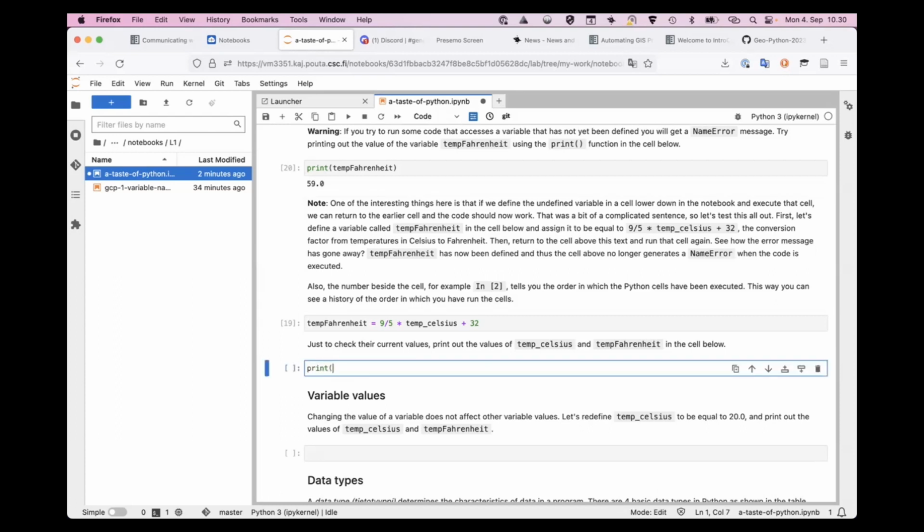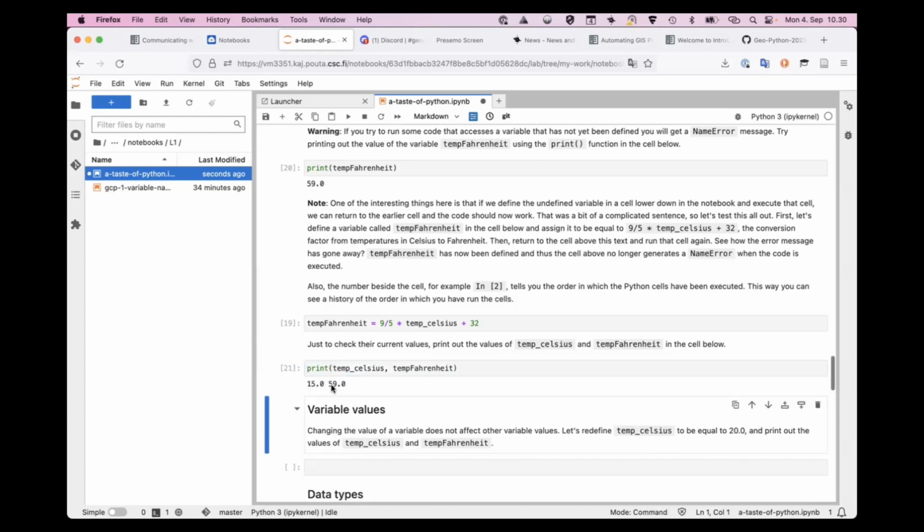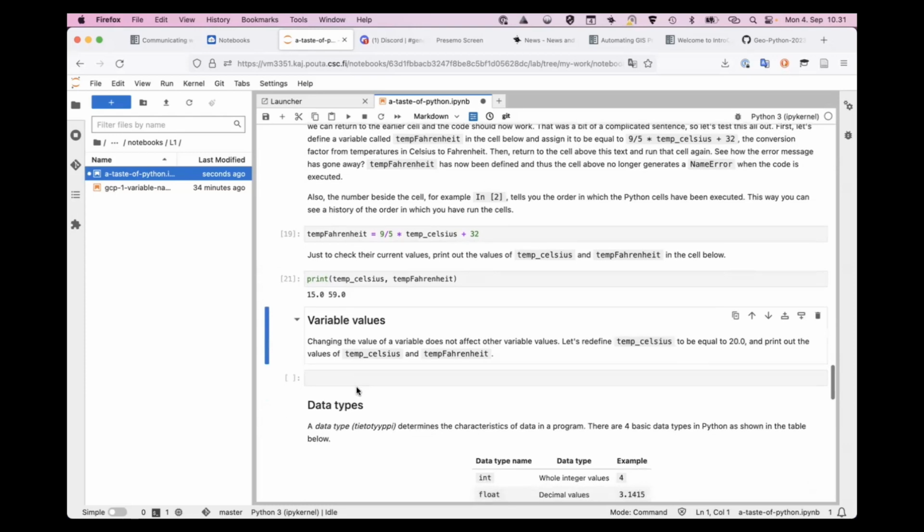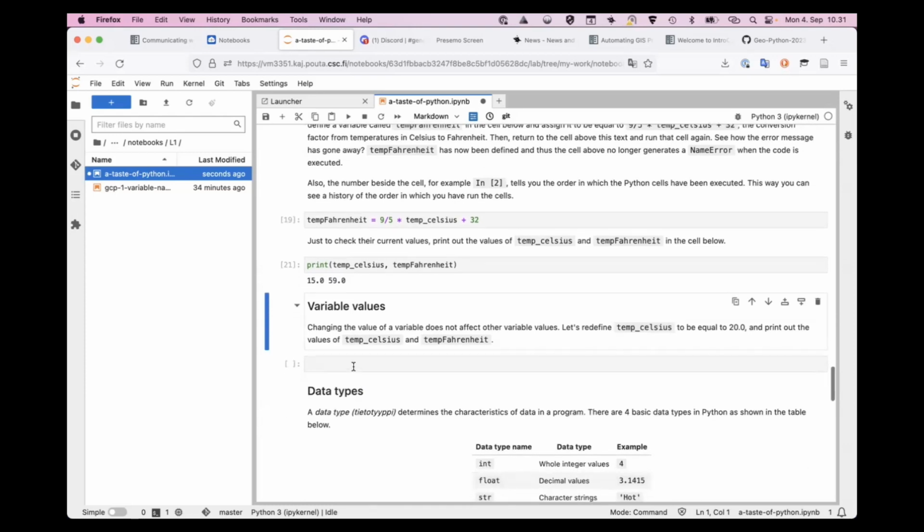And if we just want to see what we have in temp Celsius and temp Fahrenheit, I'll just print these two quickly to see what the two numbers are. So we can see we have 15 and 59. I'm not writing this out in a very nice way, but you can see those two values, 15 and 59, for our temp Celsius and temp Fahrenheit.